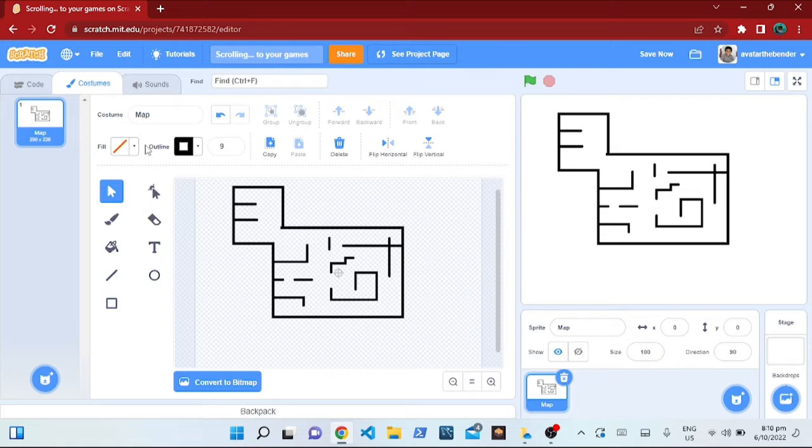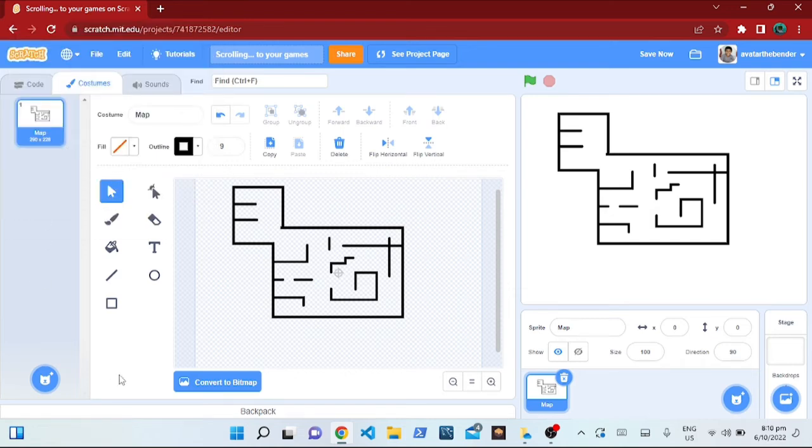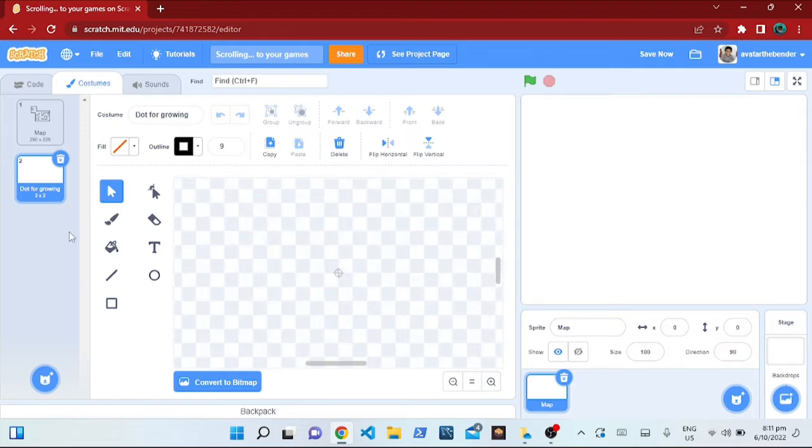Also before that, you have to create a new costume. So let's add a new costume and name it dot for growing. I'll tell you what it is later. So go all the way to the middle and add a tiny dot.